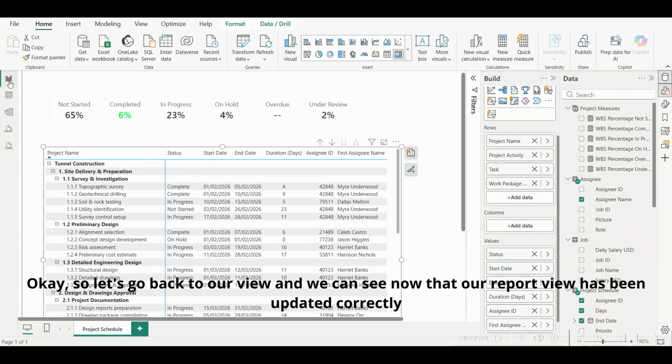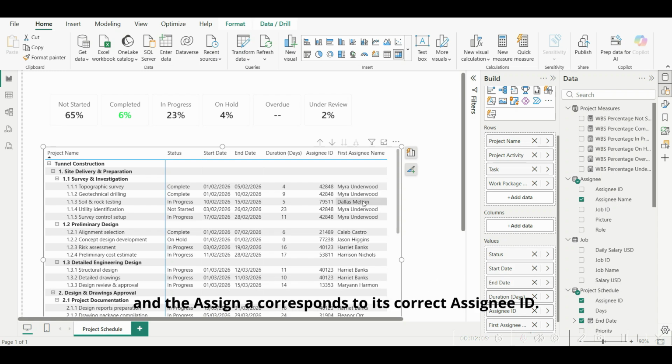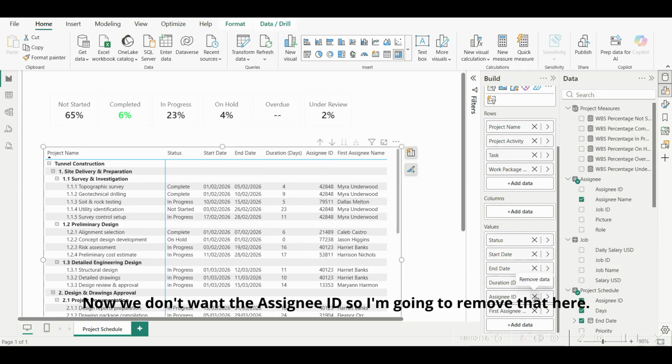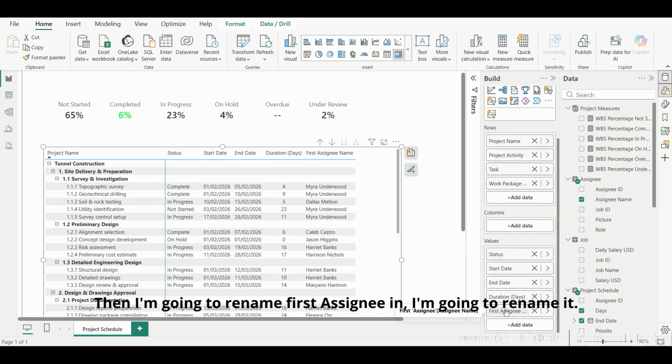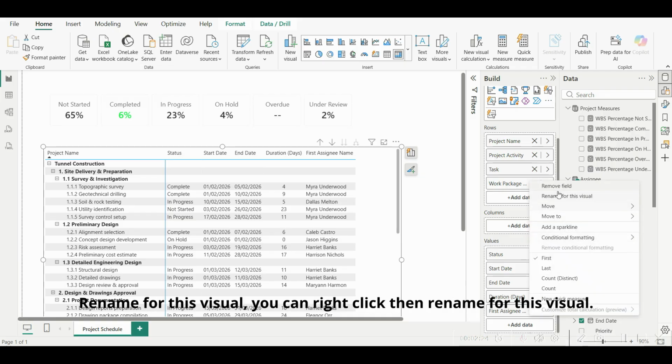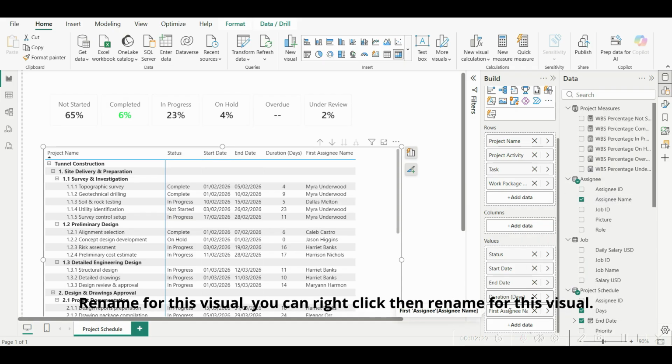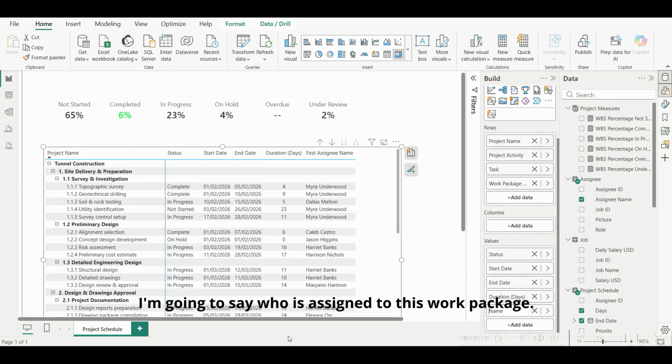Okay, so let's go back to our view, and we can see now that our report view has been updated correctly, and the assignee corresponds to its correct assignee ID. Now we don't want the assignee ID, so I'm going to remove that here, and I'm going to rename first assignee. You can right click and rename it, give it a name for this visual, and I'm going to say who was assigned to this work package. And there we go.